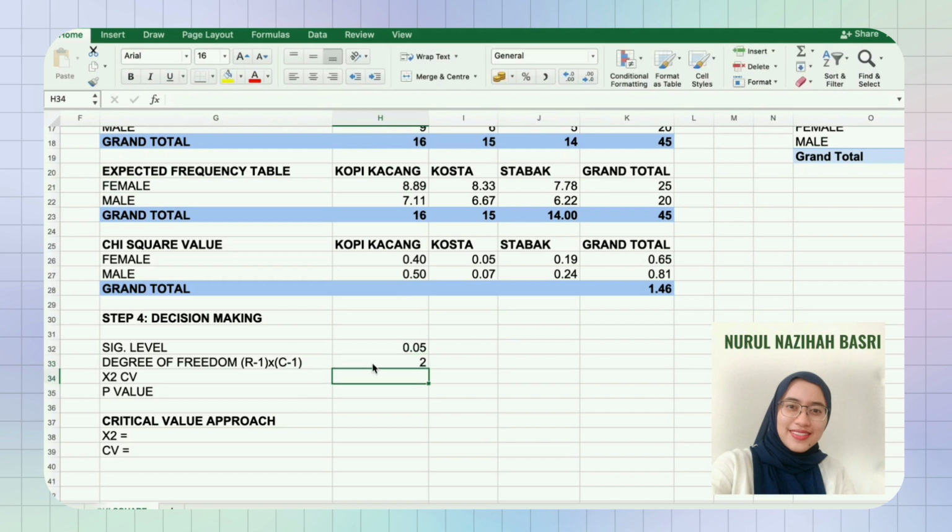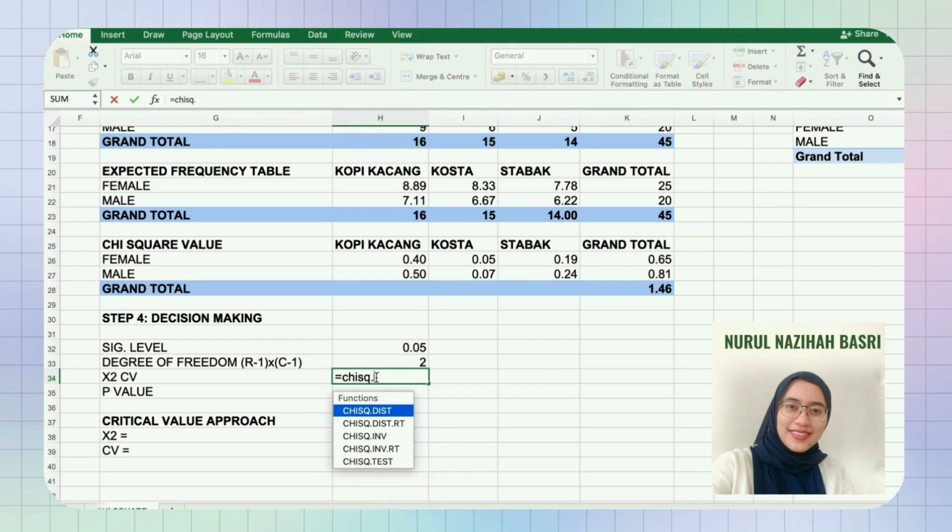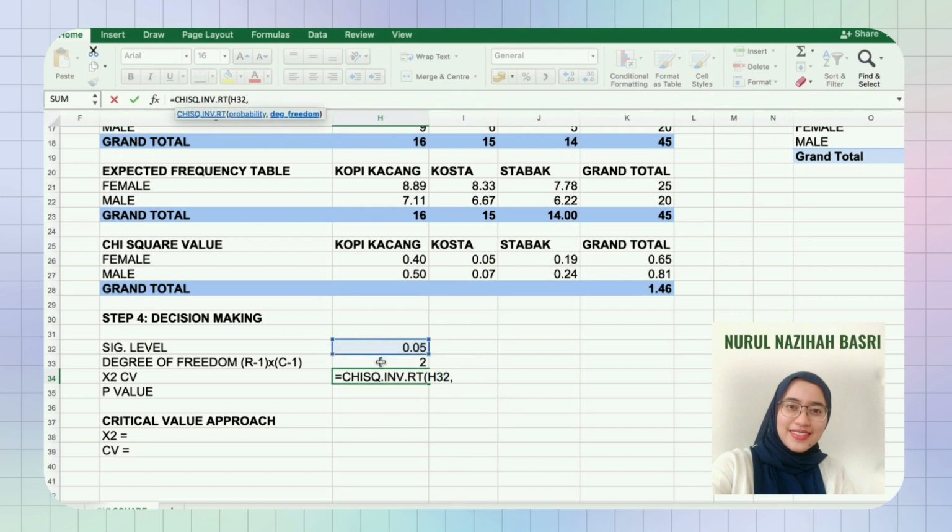Moving on is the chi critical value. For this part, we'll use the Excel formula such as CHISQ.INV.RT. The probability will take the significance level, and then comma, degree of freedom as calculated previously, then enter.